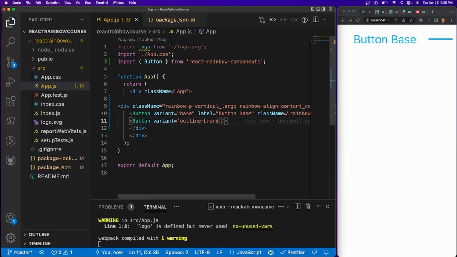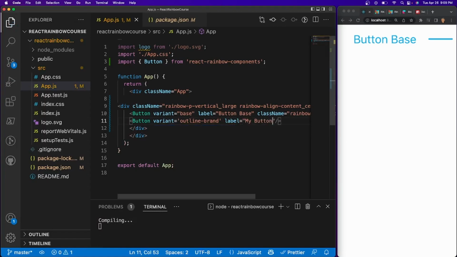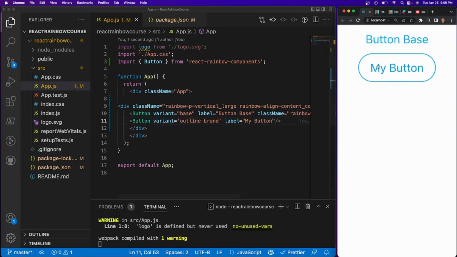Right now you wouldn't see anything because we haven't, oh well, we do see a line there, but there's nothing inside of there. So let's add a simple label. So add a label of, let's call it my button. And inside of there we can see that we have a simple my button with an outline brand.